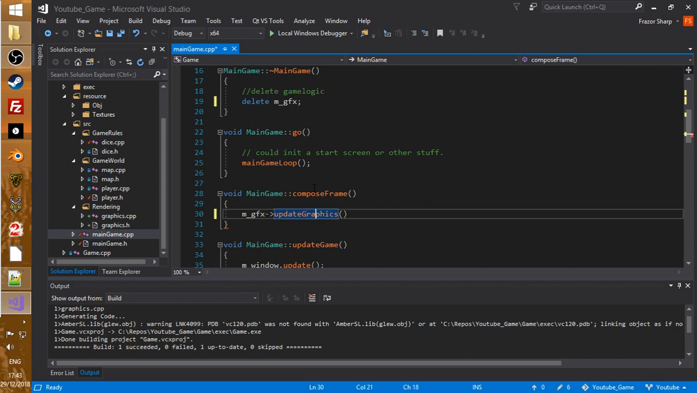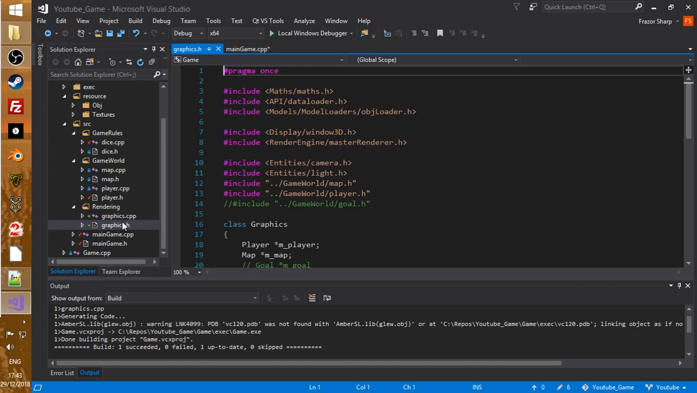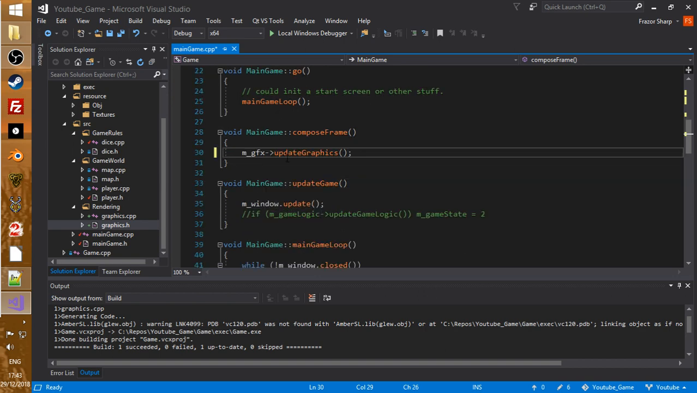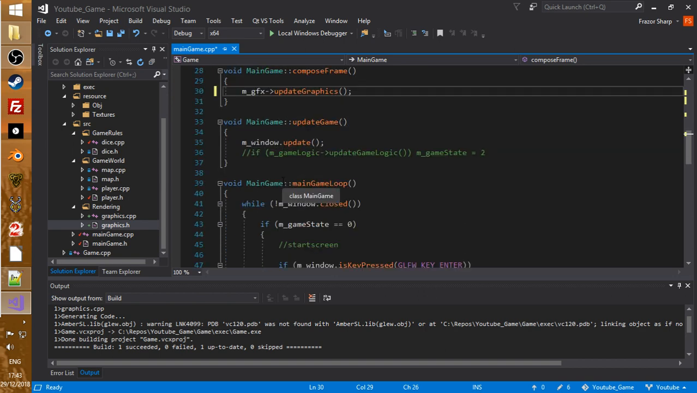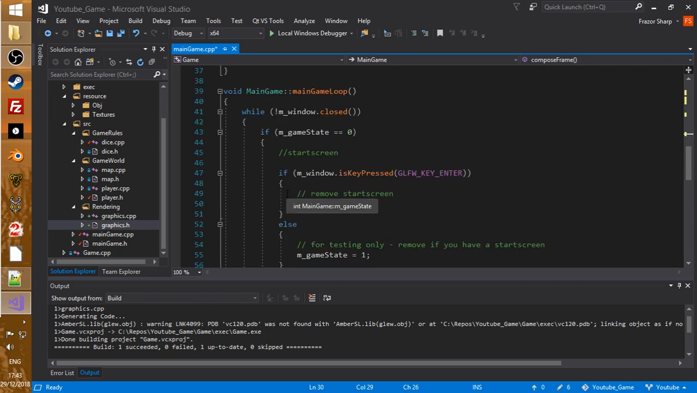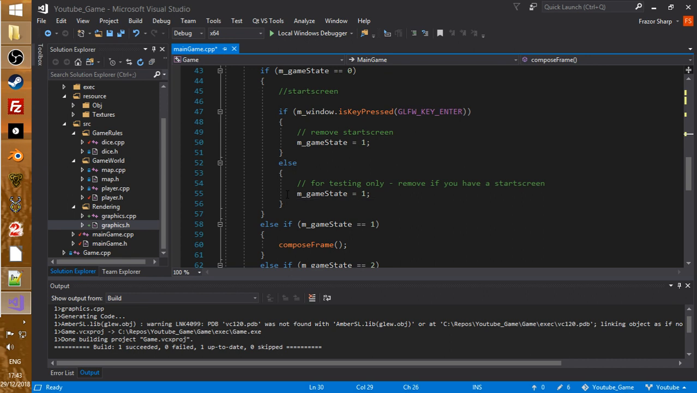Update graphics. Don't think we need anything there. Update graphics, update graphics. Take a look. Nothing needed. So that's compose frame. Game logic we don't have. So there's no way out of this if I start it.